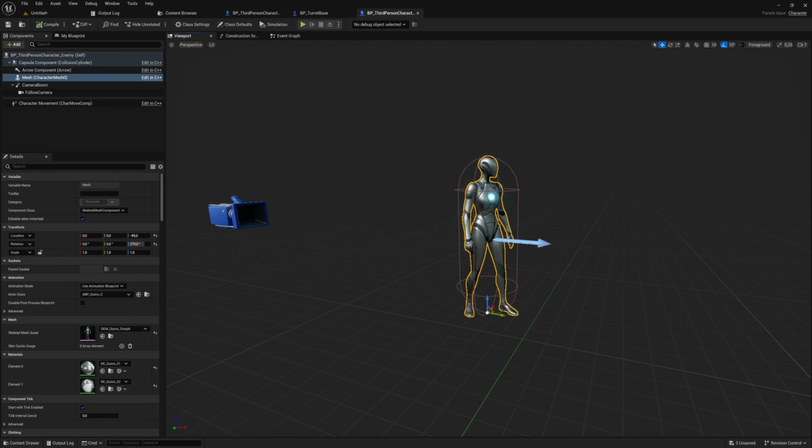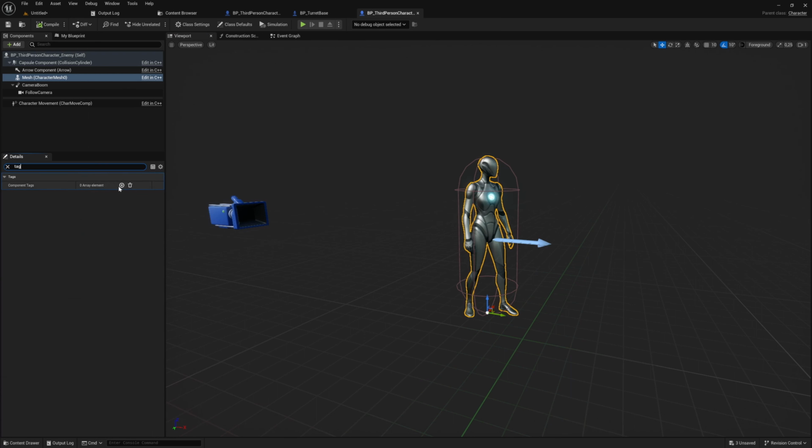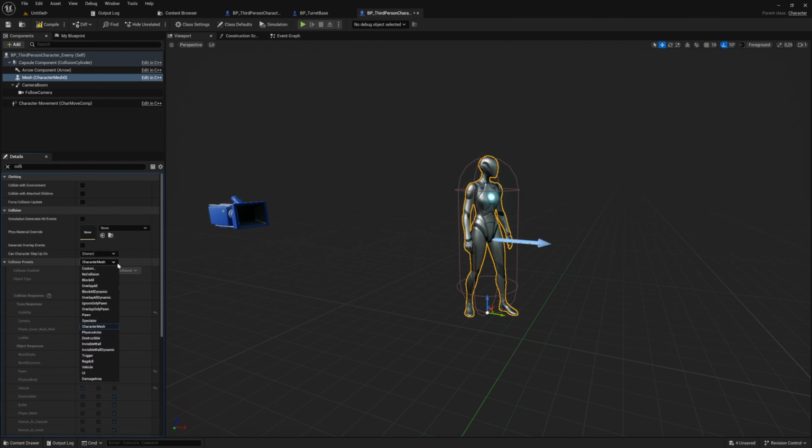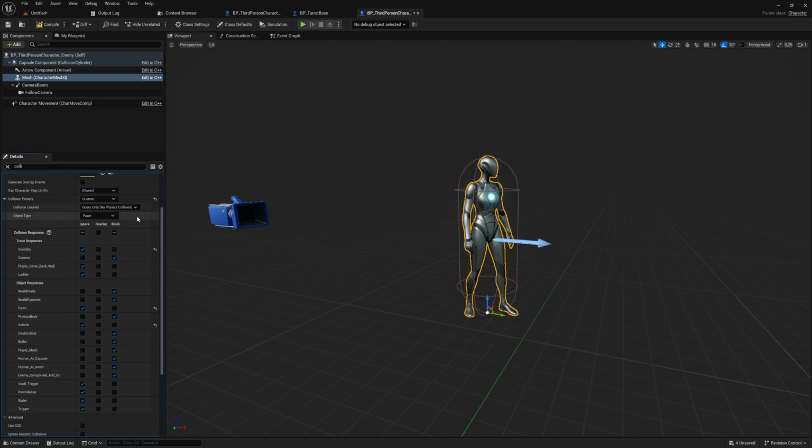So for this guy, human, for the mesh, look for tag. Let's add a component tag, human AI mesh, and for collision, instead of character mesh, go custom, and we need to change it to human AI mesh. Do we want any other settings? I don't think so, except the visibility, as usual, to block the visibility.